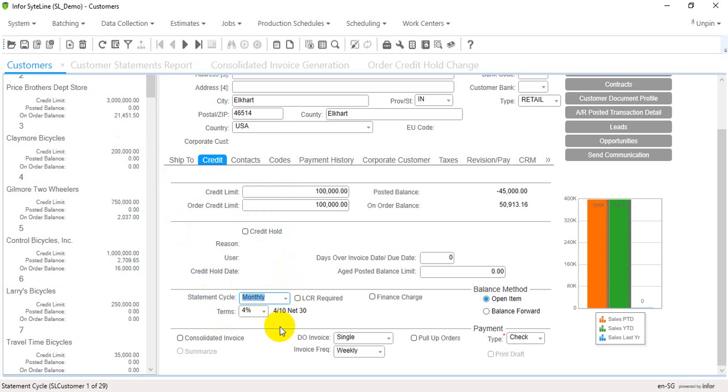These can be specified under the billing terms, and you can select this for your customer. You can also define whether you want a consolidated invoice here. If I select the checkbox, this will enable consolidated invoicing for all orders, lines and releases subsequently entered for this customer.